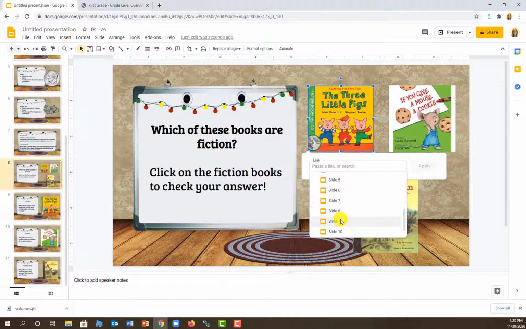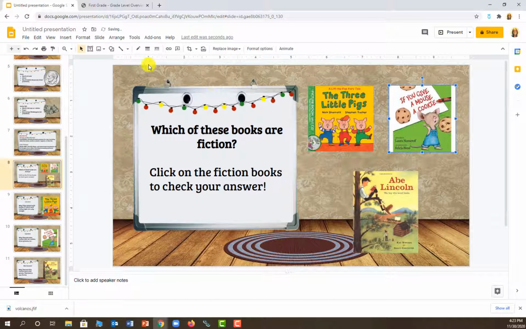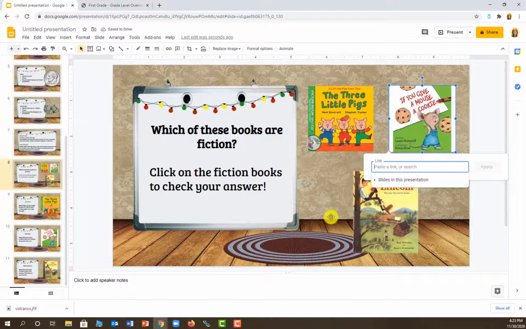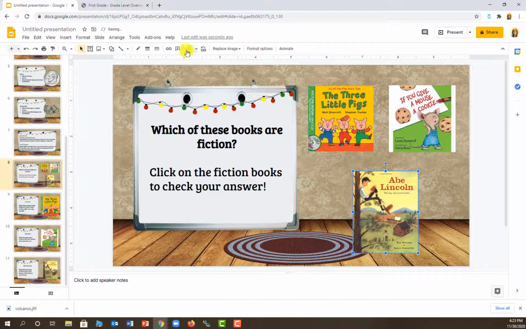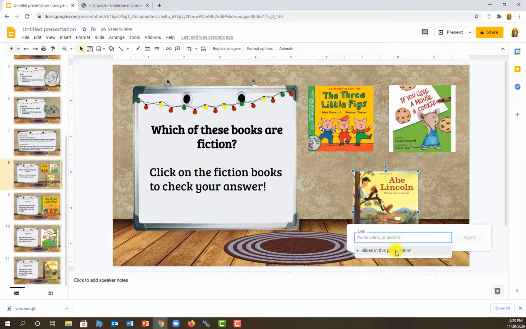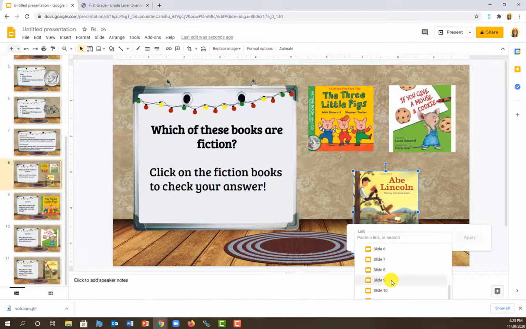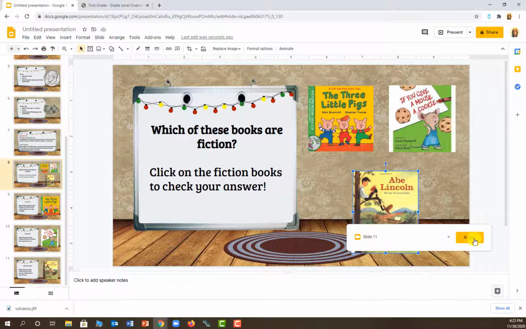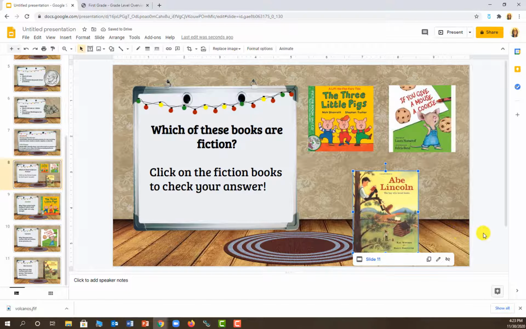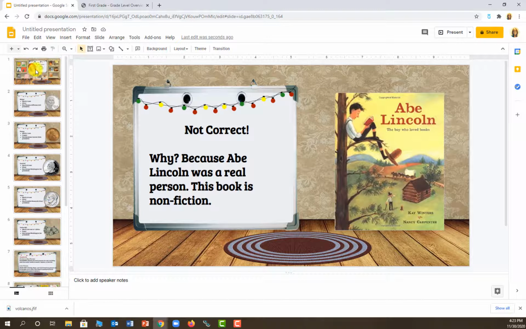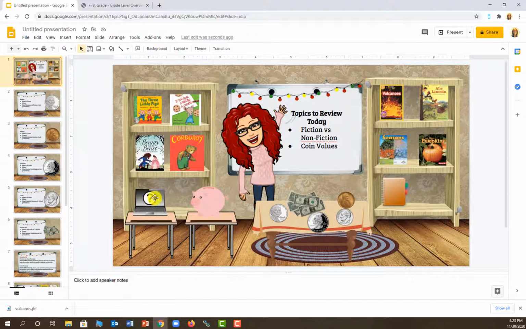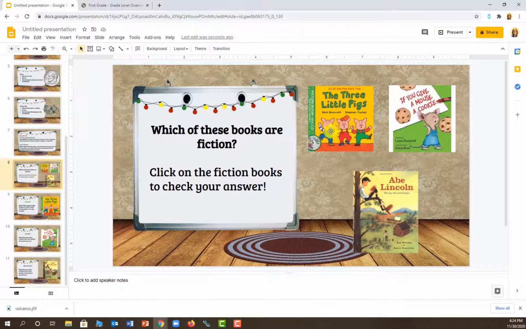So this is a way that you really have to think out what the student's going to be clicking on and what they're going to be doing. So if they click on If You Give a Mouse a Cookie, that's going to go to slide number 10, where it's going to tell them that they are correct, that this one is a fiction book. And then Abe Lincoln is going to go to slide number 11, which is going to take them to where it says not correct. Why? Because Abe Lincoln was a real person. Okay, so now I have my quiz to where basically all the students are going to see is they're going to click on this one little exclamation mark and it's going to link them right to this page, and then they're going to click on each of these and it's going to link them to the response.